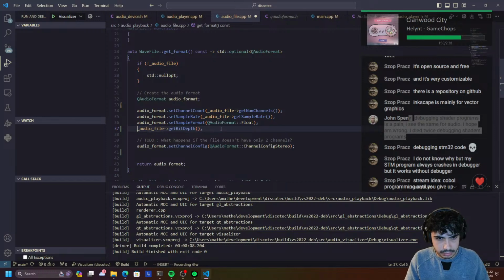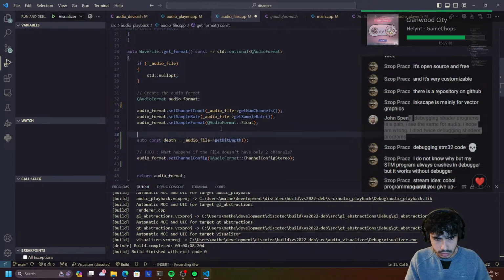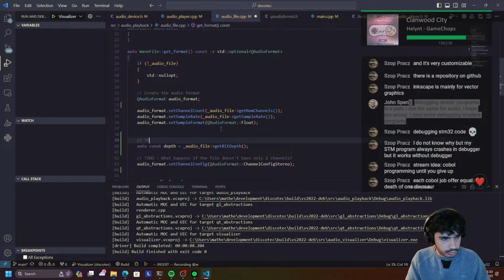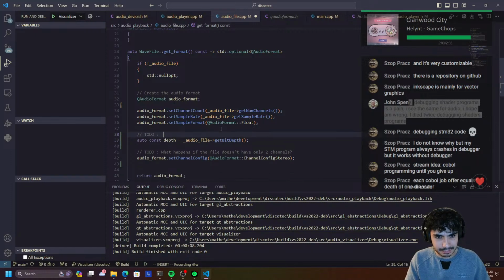So audio file, we can get the bit depth. Each COBOL job offers equals depth for one dinosaur. Yeah, you basically have to be a dinosaur to program in that.